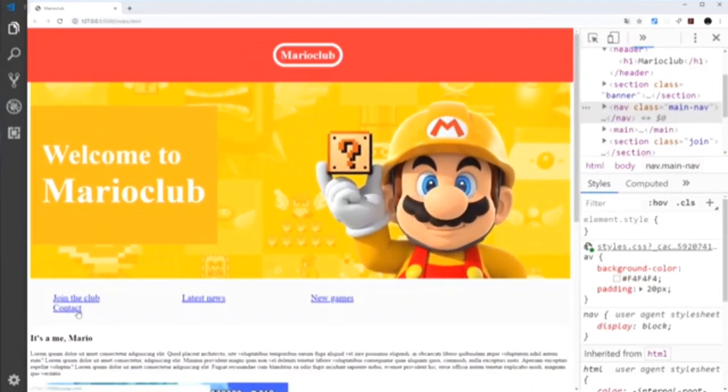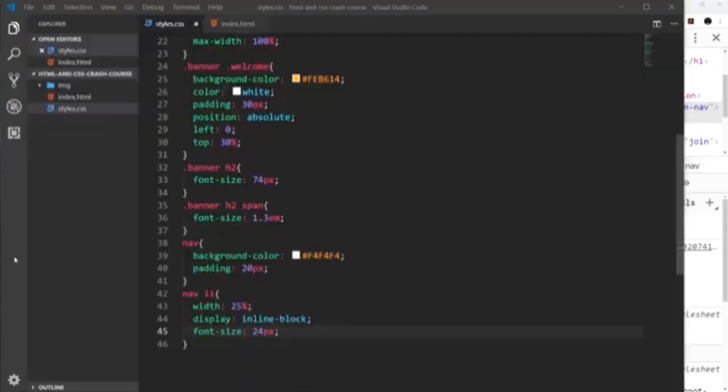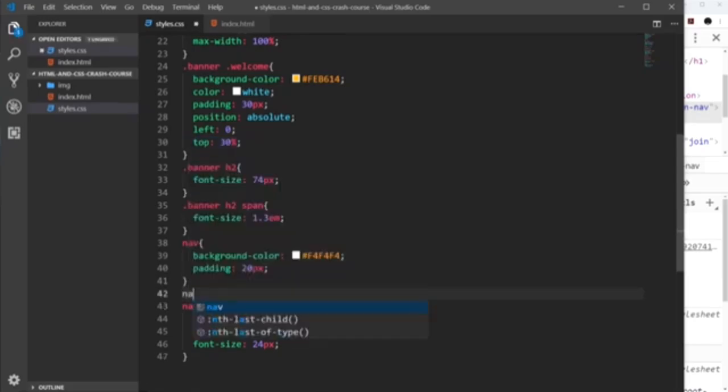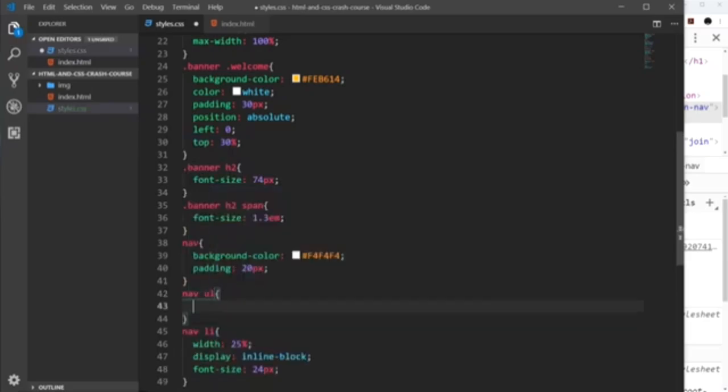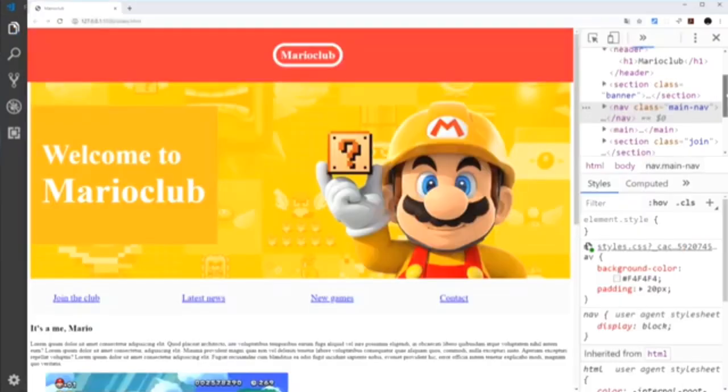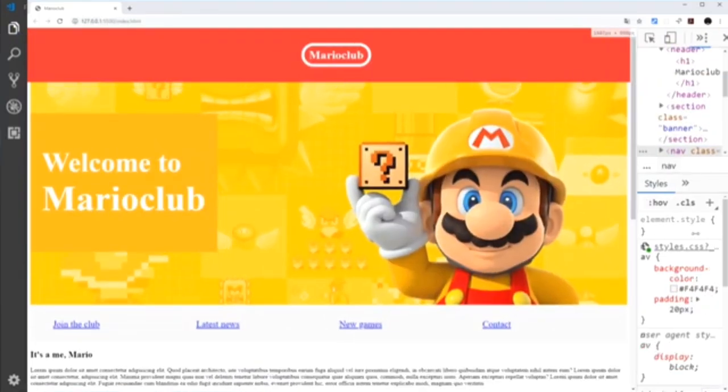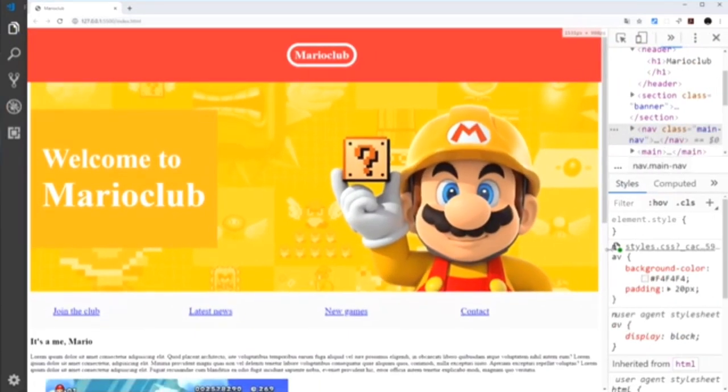So this is just a quirk of using inline block and 25%. They should all add up to 100%, but it does go to the next line. Now we can combat this by going to the parent, which is the UL. So I can say nav ul, and then I can say white-space and set that to nowrap, like so. And that basically means it's not going to wrap onto the next line, and we should see them all in one single line, which we do now. Awesome. So that looks a bit better.